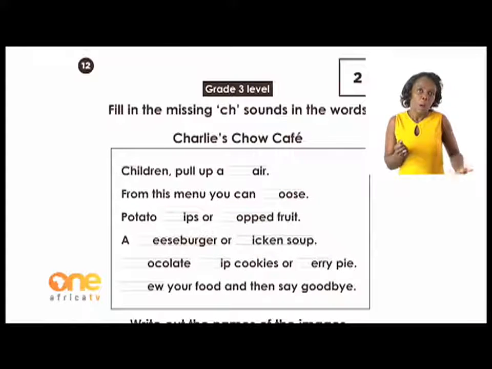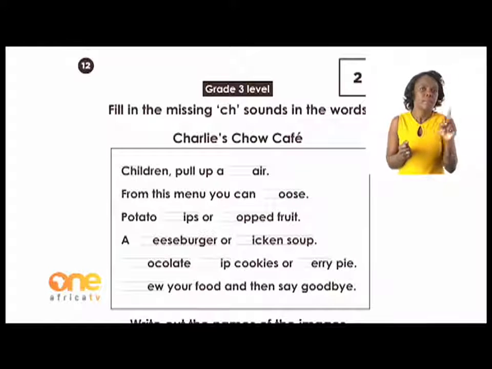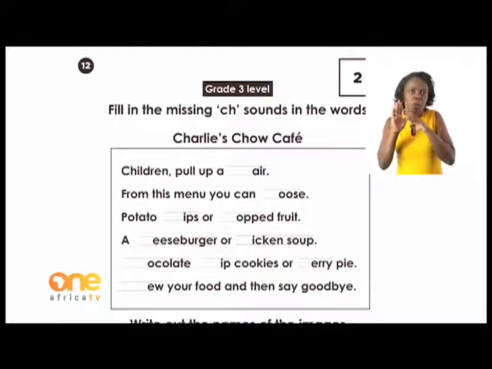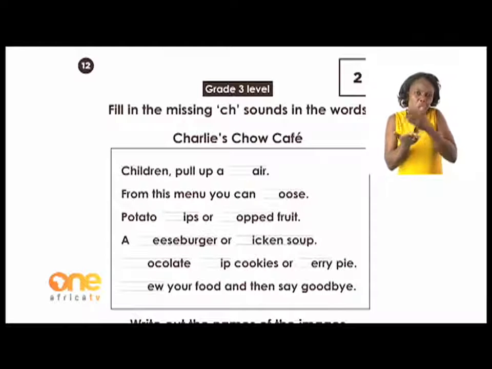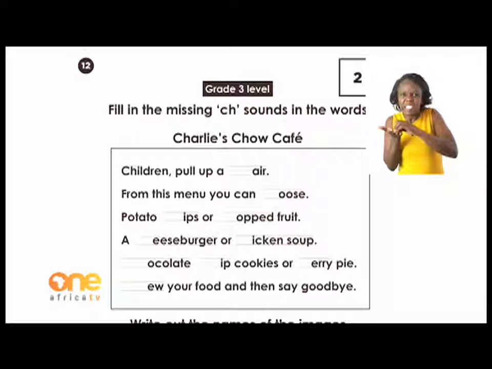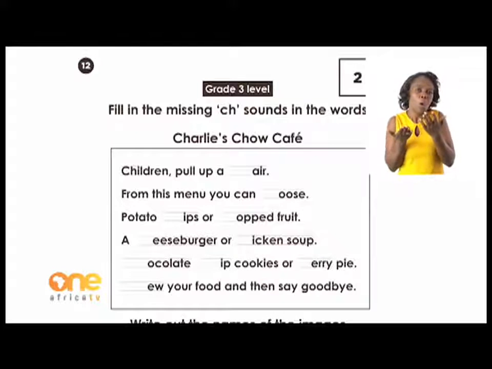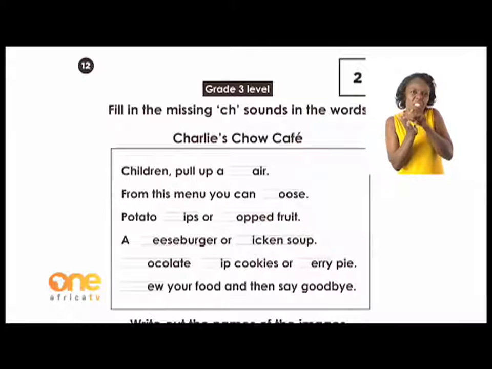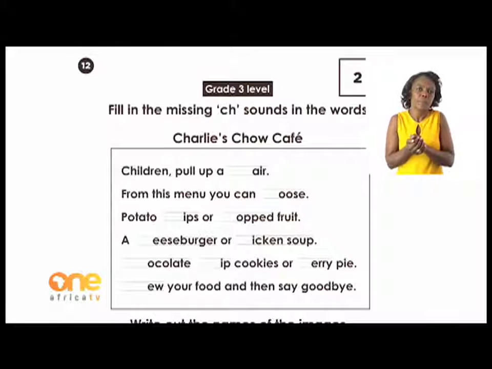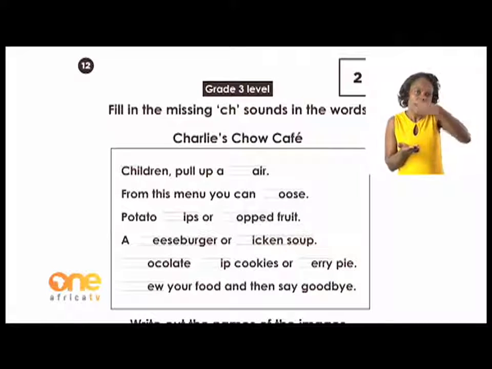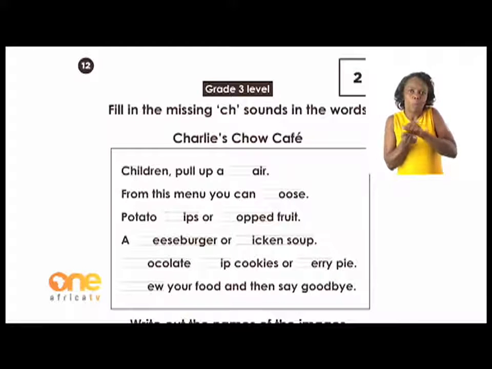Children pull up a. From this menu you can use potato, eats, or opt fruit. Is bigger or I can bake soup. I can soup. Chocolate, cookies, or pie. Your food, and then say goodbye.